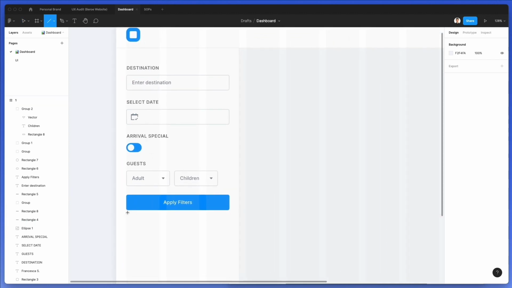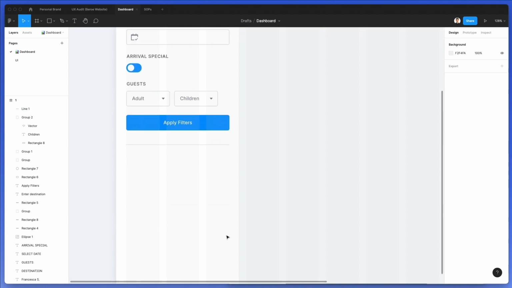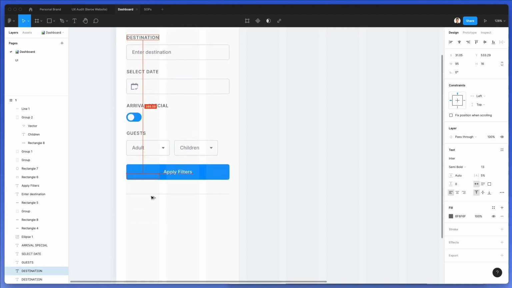Now, the very next thing that we're going to do is we're going to add a line, which is going to serve us as a divider. And probably going to just keep it here. Let's use the gray as we find it right here. Now we're going to duplicate this. We're going to change this to your network.